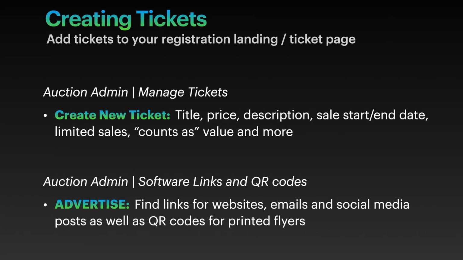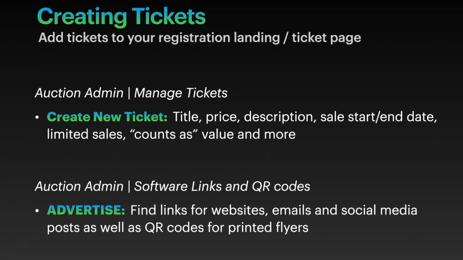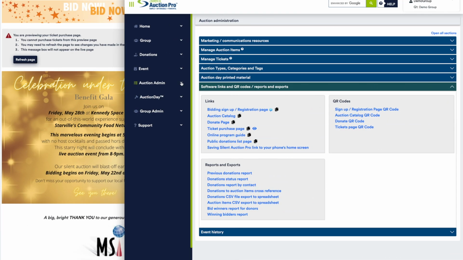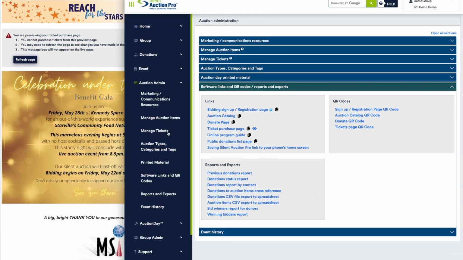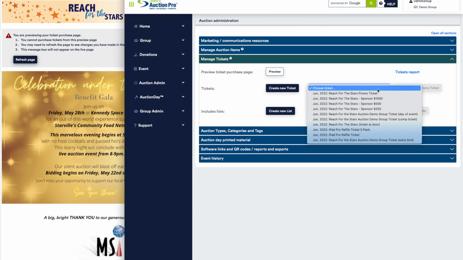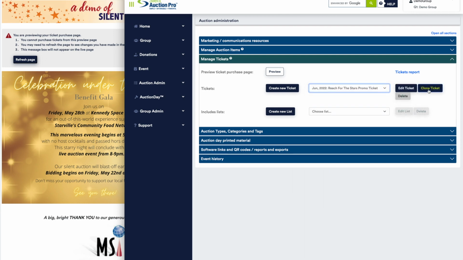Okay, if you're still with me, it's because you need to add tickets to your registration page. Let's go. Navigate to Auction Admin and select Manage Tickets. If you want to replicate a ticket from a past event, you can use the Clone feature. This is a great time saver if you repeat a similar event from year to year.